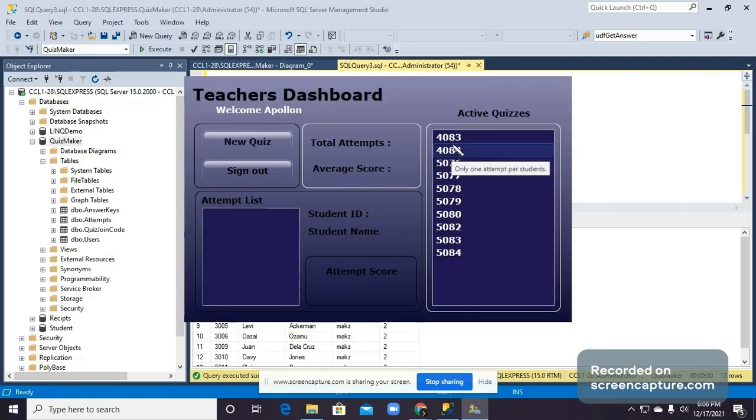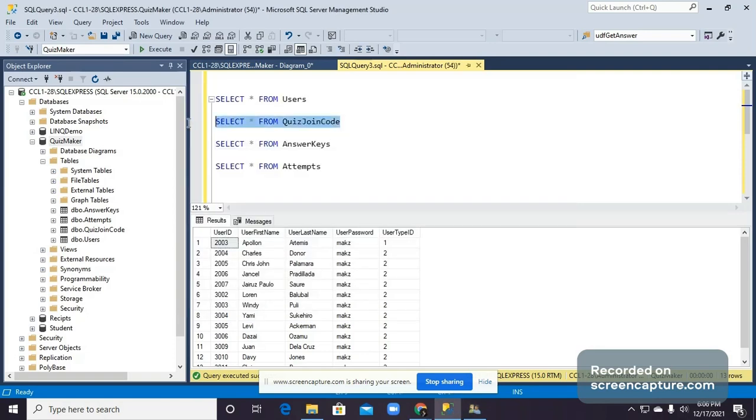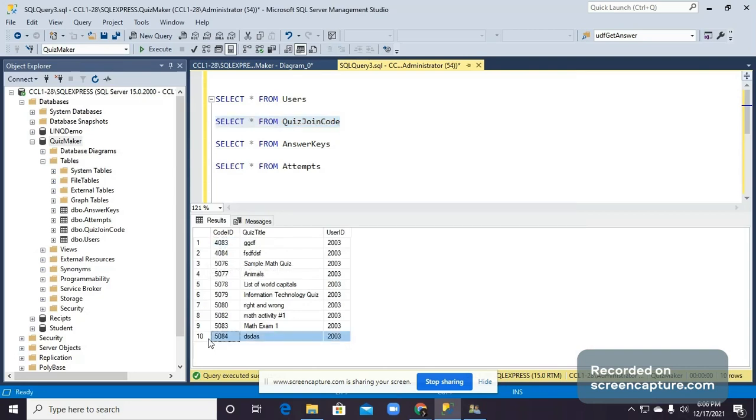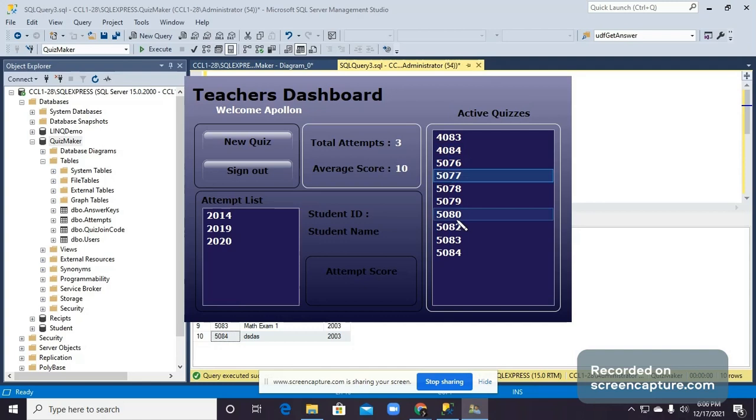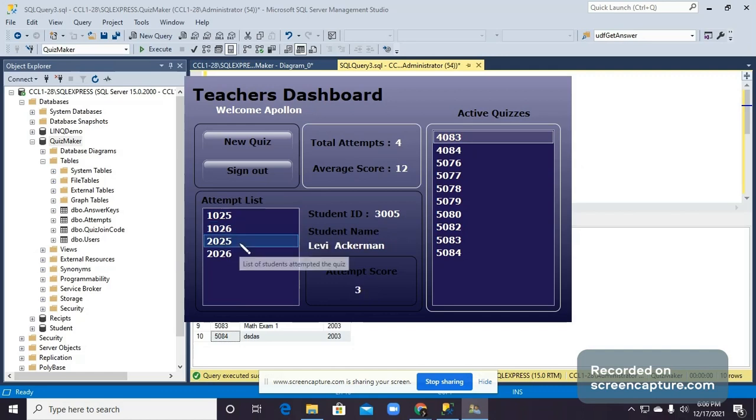Currently I have 1, 2, 3, 4, 5, 6, 7, 8, 9, 10. I have 10 records of quiz IDs available here. Let's check if these records are true. Yeah, there are 10 records existing. Each quiz ID, if I click this quiz ID, there are four attempt IDs of students who took this quiz code. And here, this says 4. These 4 students have a total average score of 12. Let's see each of these: 3, then 4, then 3, and 2. They are all different students.